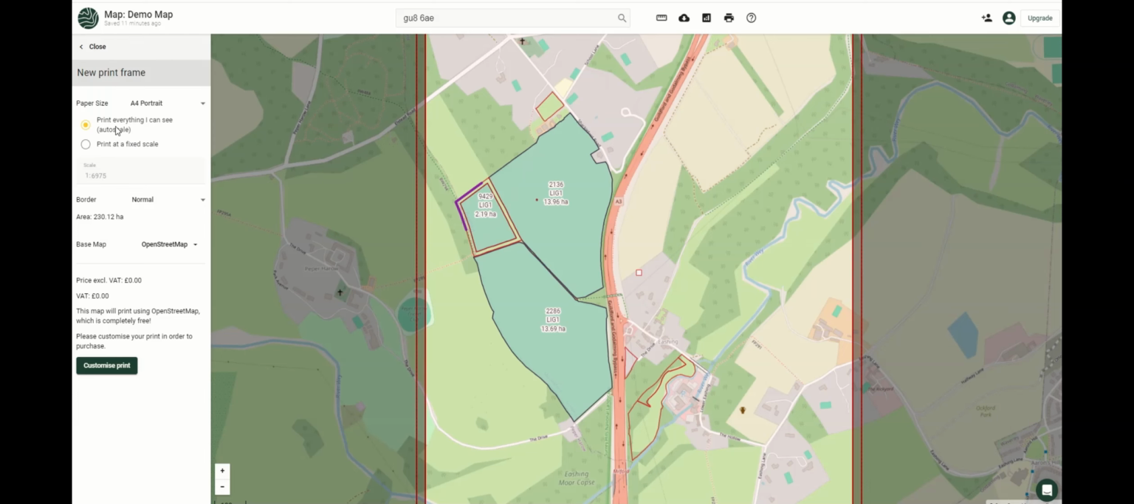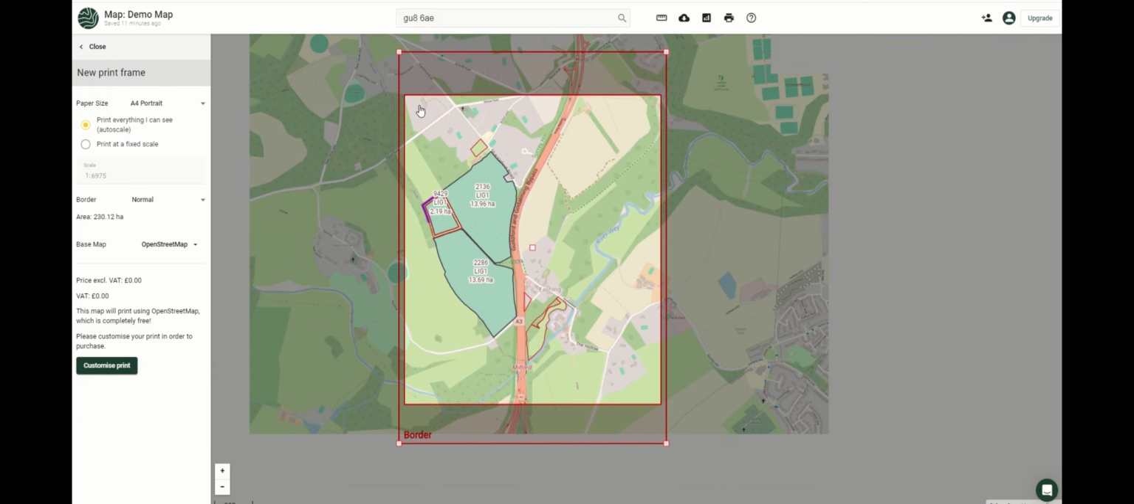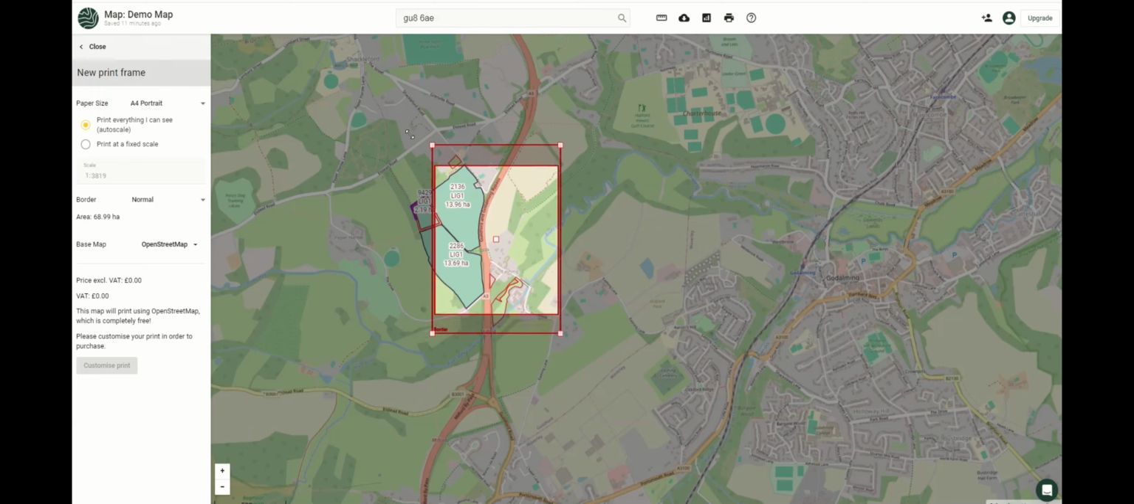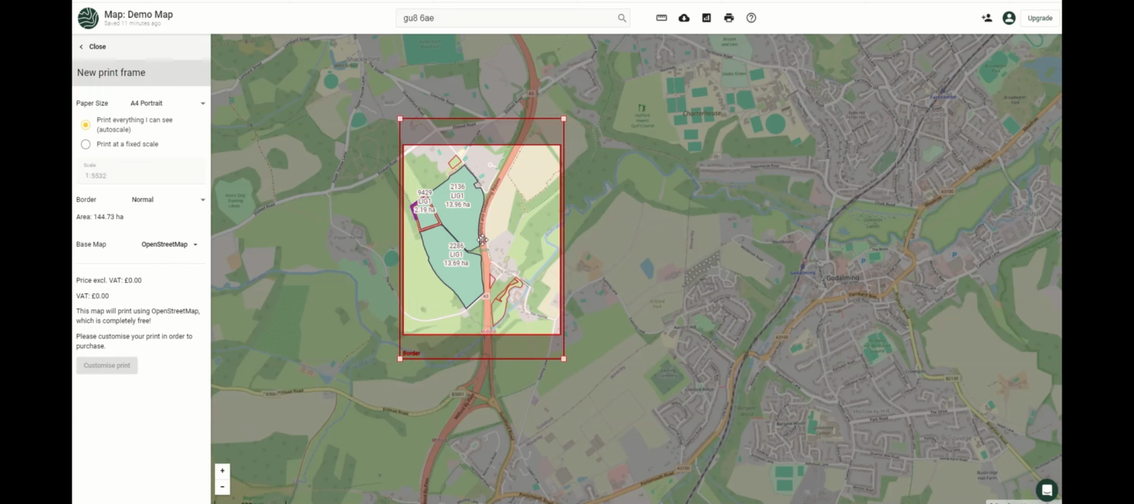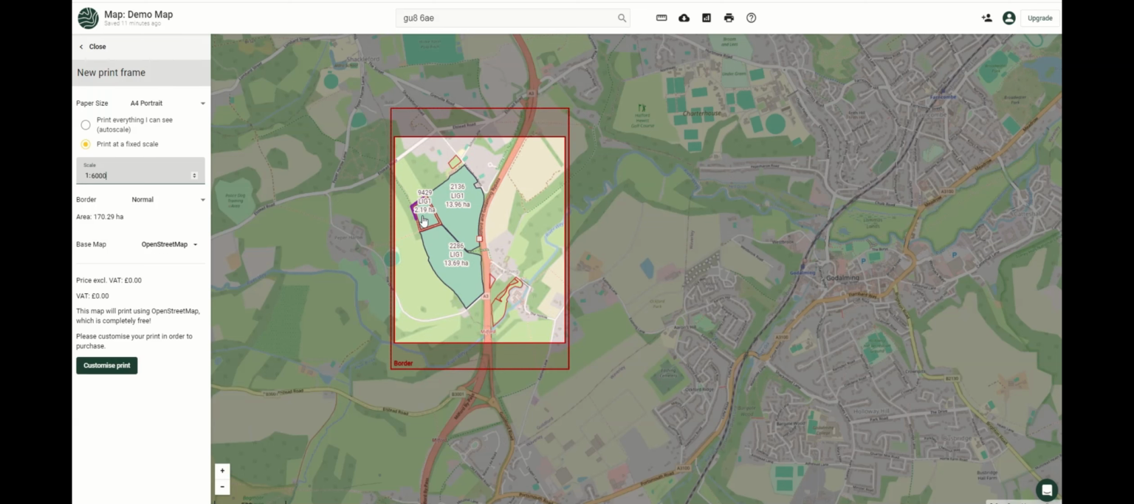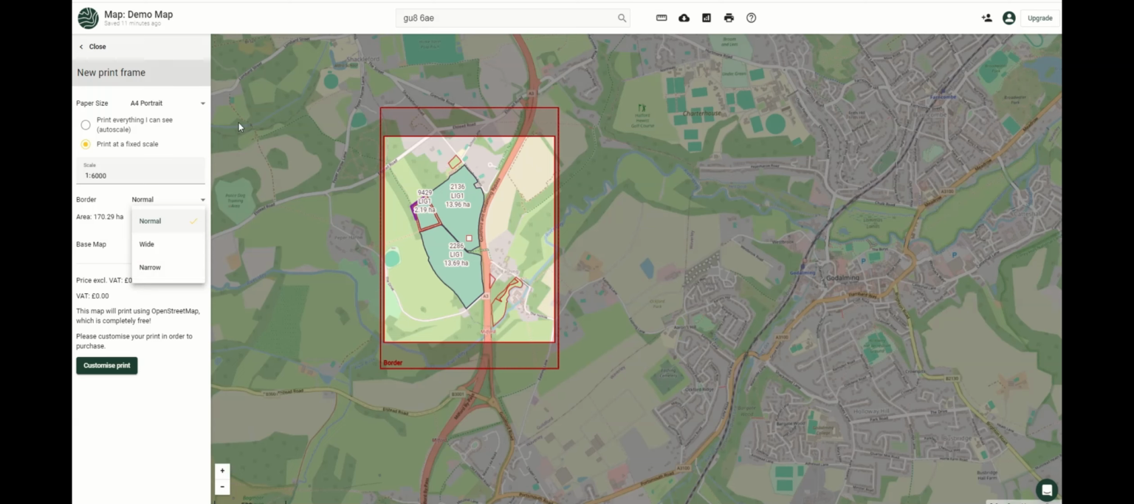So I'm going to switch here. You can then choose to print everything you can see, so you do that by using these little corner boxes to make the frame area smaller or larger, and then there's this little box in the middle that you can use to move the frame. So that's one option. You can then also print at a fixed scale, so you type in the scale that you want to print at, and then the box will be locked to that scale, but you can still move the frame around. You can then choose your border and the base map that you want to use.